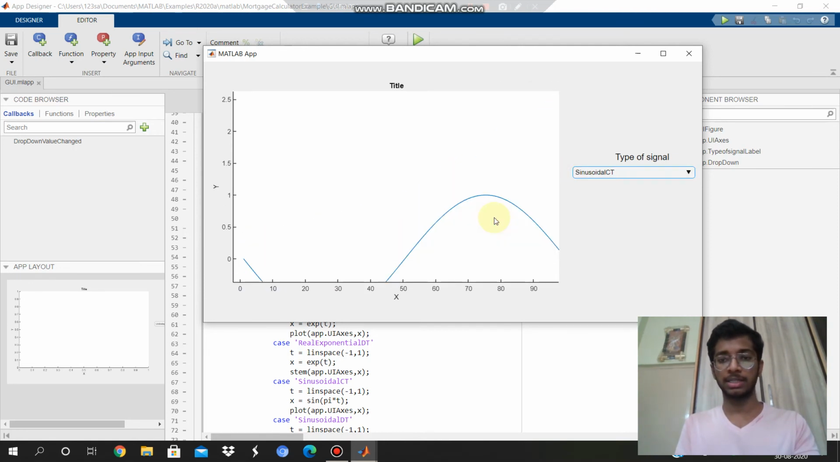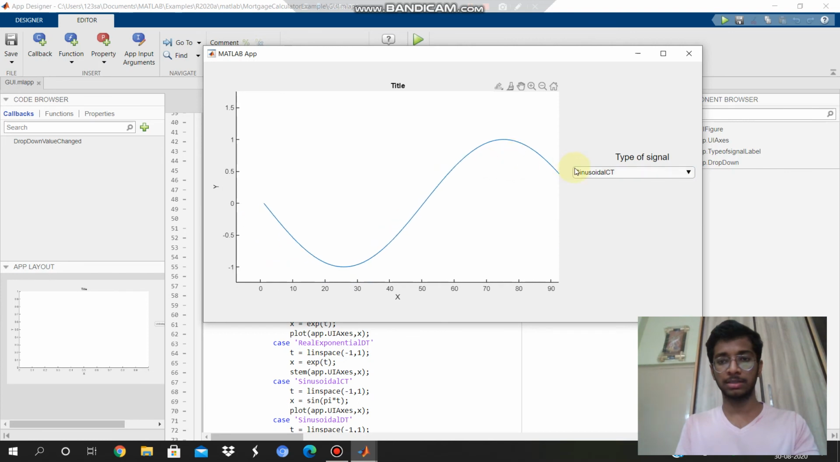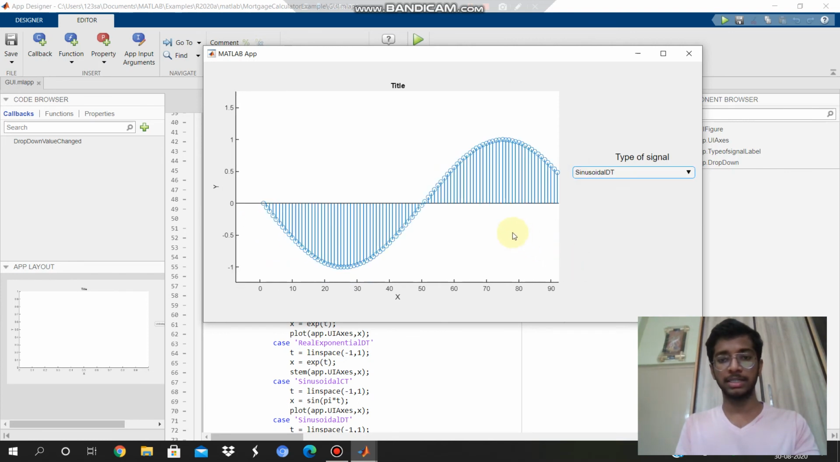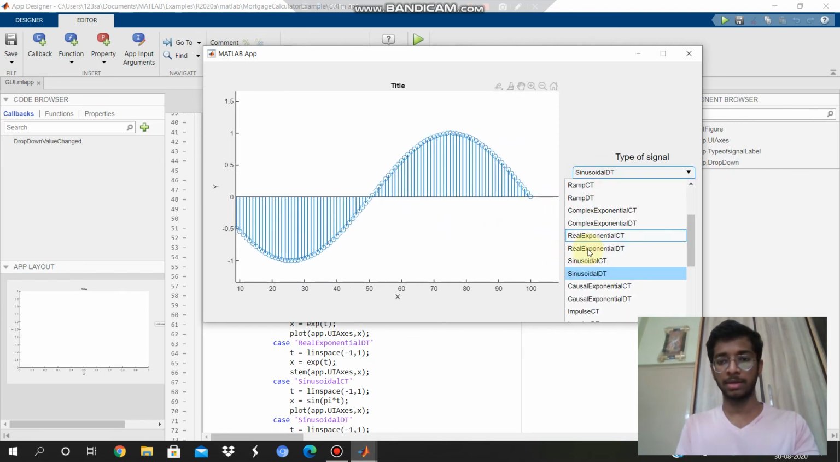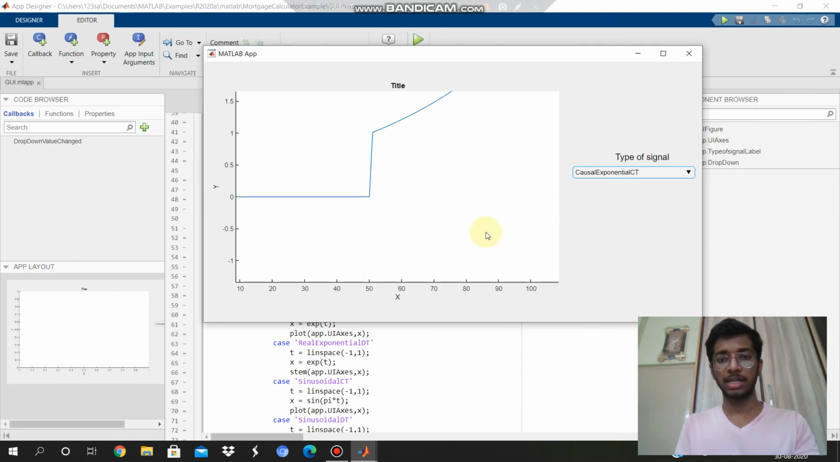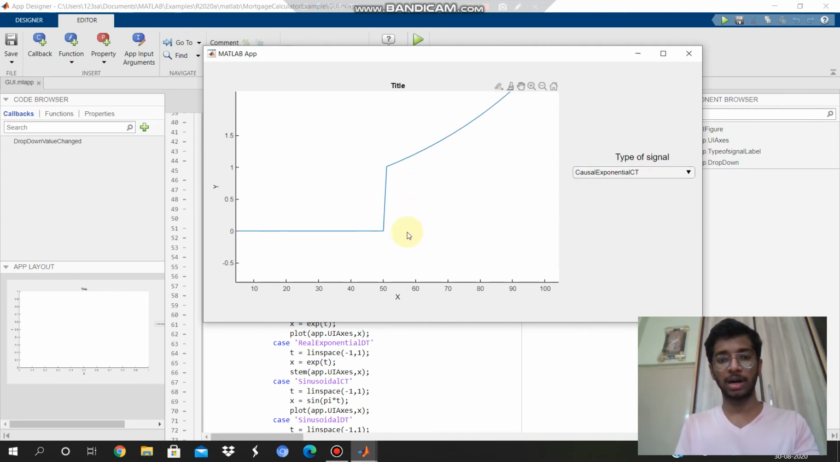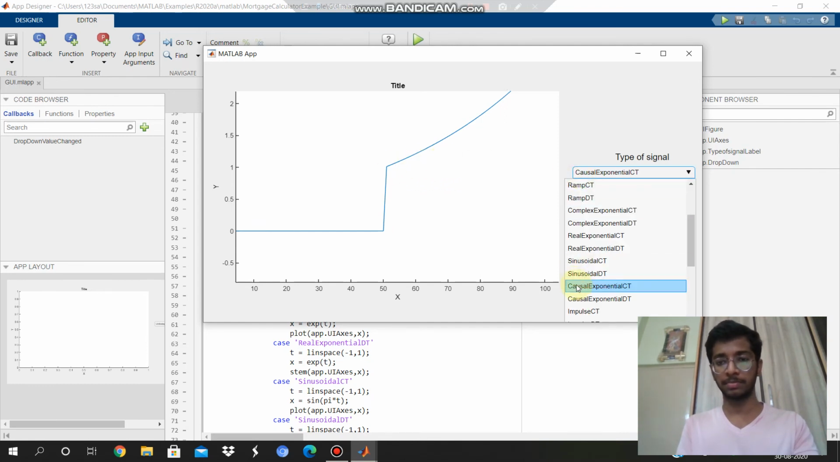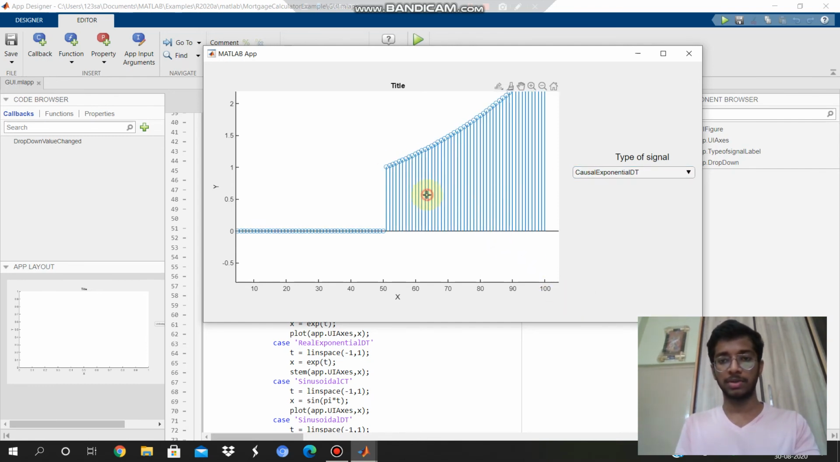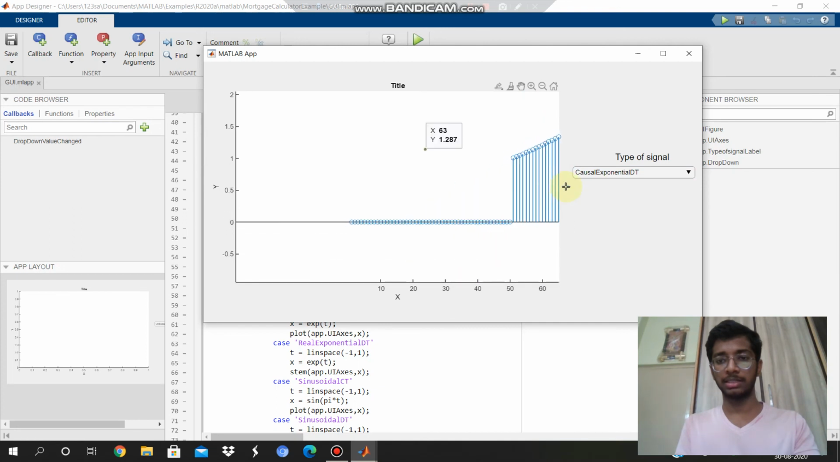and sinusoidal DT. And for causal exponential, this is the graph. For all negative values this will be 0, and for positive values the value remains the same. And this is for causal exponential DT.